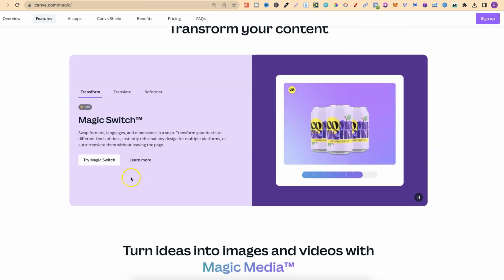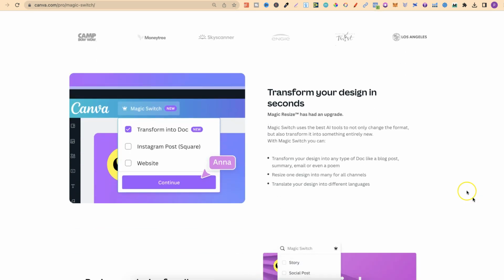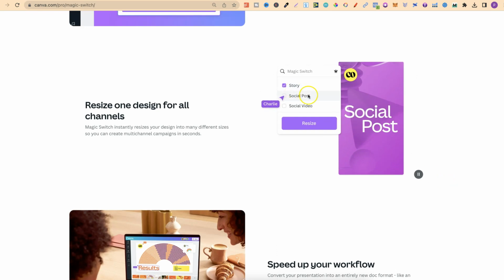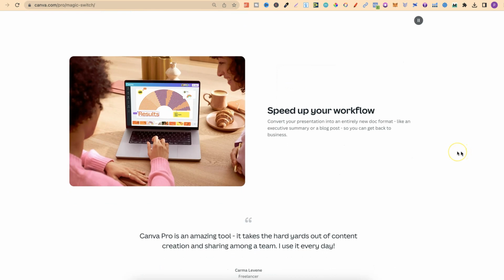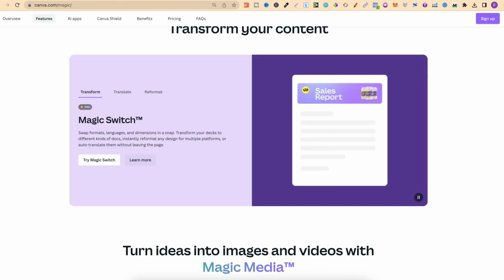If we come down to here, they also have Magic Switch. So with Magic Switch, if we just open this up, you can use Magic Switch to resize, transform, and translate your designs. Before, this was actually the resize feature, and it's had an upgrade. As we can see just here, you can transform your designs in seconds. So Magic Resize has had an upgrade, where now Magic Switch uses the best AI tools to not only change the format, but also transform it into something entirely new. So you can actually resize anything that you've created into stories, social posts, social videos. It really speeds up your workflow and is a pretty cool feature. But that's just Magic Switch, and I believe that was number two.